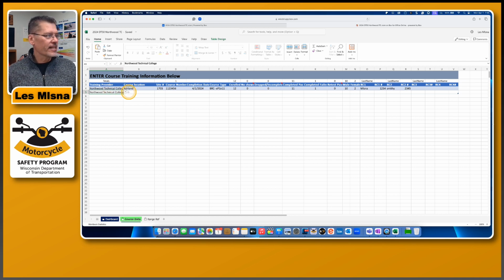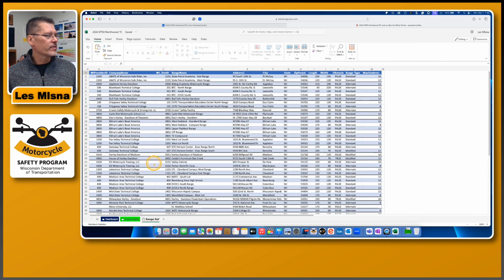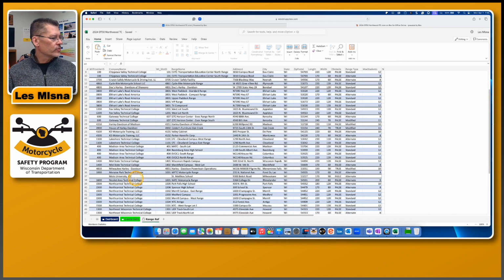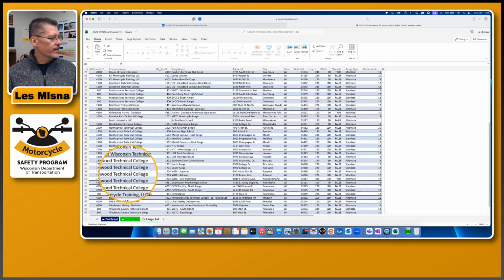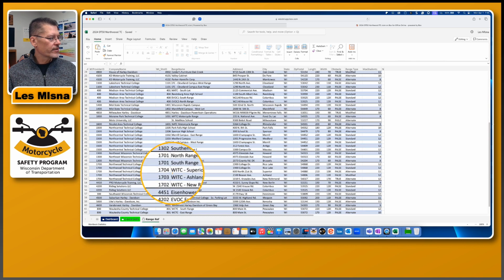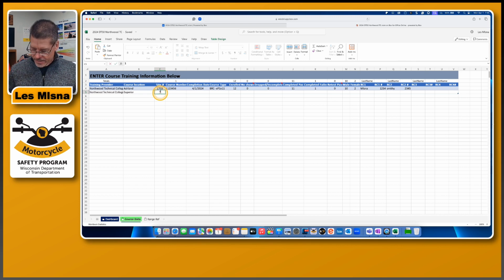Second line, your next class. Again, maybe this one is in Superior. What's the site number for Superior? Once again, I'm going to come down to the bottom, the range reference. I'm going to go to Northwood Technical College down here. I'm going to see that Superior, their site number is 1704. I can enter 1704 in here. I can enter my new course number, whatever that is, and the new date of whenever this class was held.